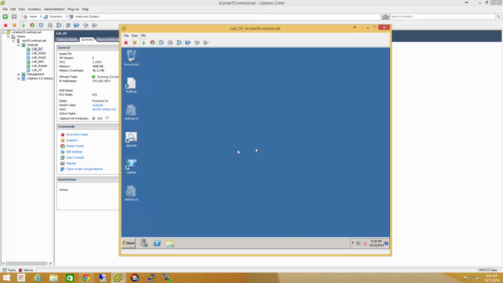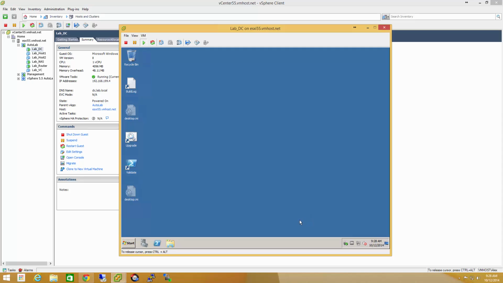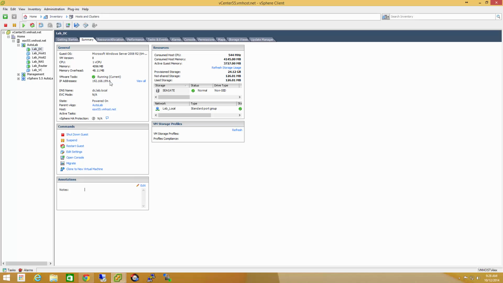Okay guys, and we're back. We can see that the domain controller server has finished installing. I just like to go to customize and show all my icons at the bottom there in the taskbar. We can see back here in the actual C# client that it has installed. VMware tools are running and it's current, and it has assigned the address of 192.168.199.4 and is on the dc.lab.local DNS name on this domain.